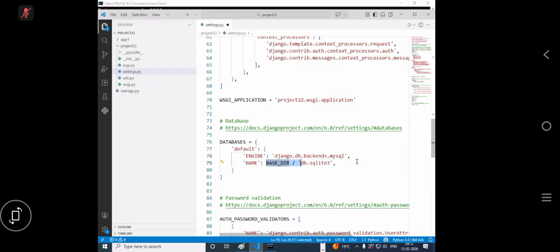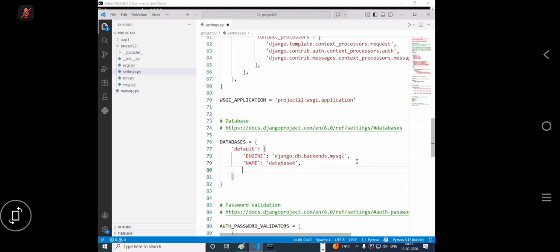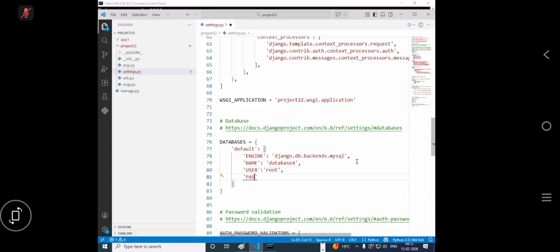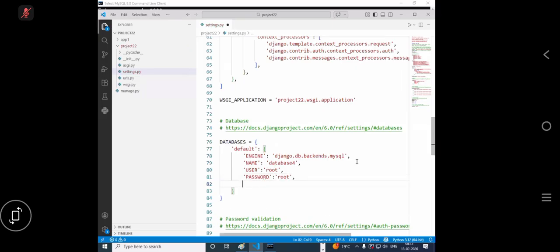And what is the name of the database you are using? Database 4. Then you are defining user, and user is root, and you are trying to define the password. And the password is again root. You are trying to define the host. Where is your database? Localhost. Then you are trying to define what here? Port number. And what is the port? 3306. Okay, I have defined everything.